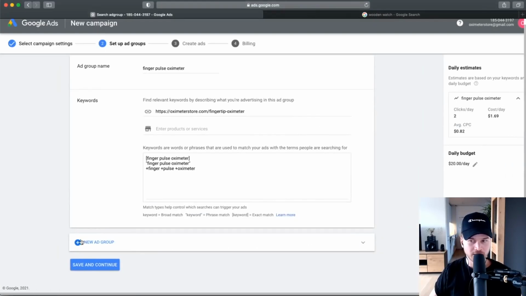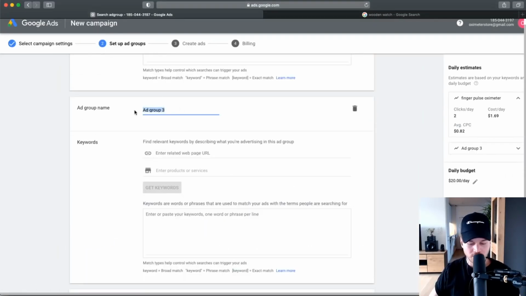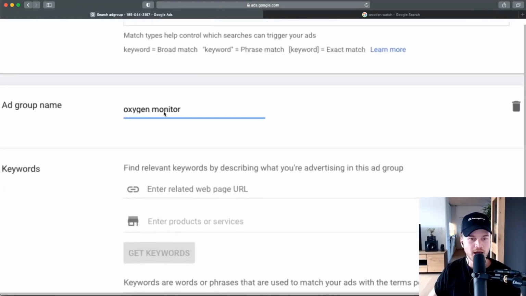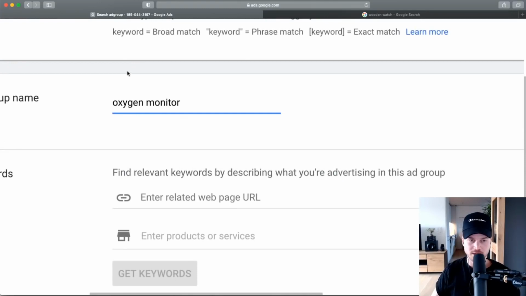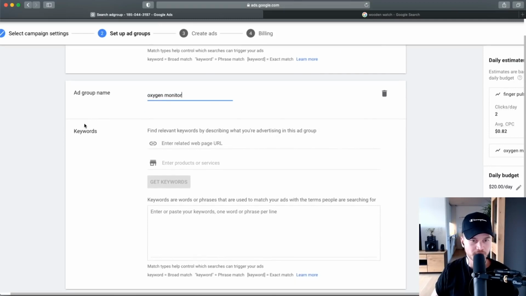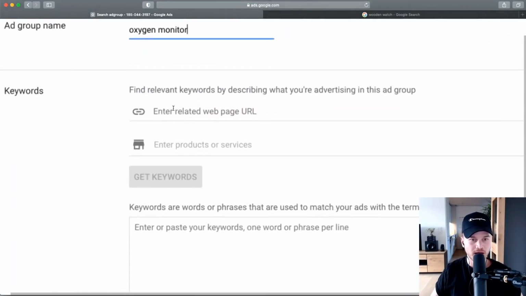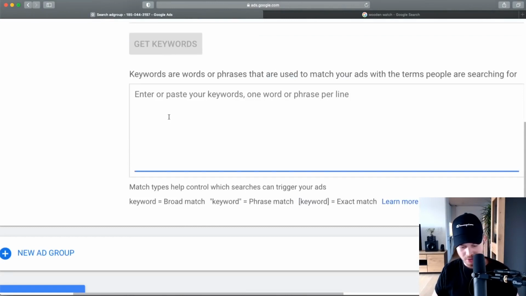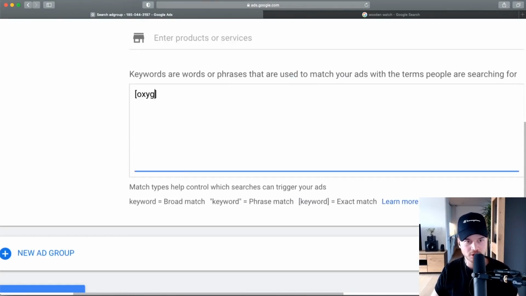So we can scroll down and click on Add New Ad Group. And now let's go for the keyword, maybe oxygen monitor, because that's also something people are searching for when they're interested in buying a pulse oximeter. So now we're going to have a dedicated ad group specifically for oxygen monitor. And we're going to do the same thing. We're going to put our website URL right here. And then we're going to do an exact match, oxygen monitor, like this, and also a phrase match, oxygen monitor. You get the idea.